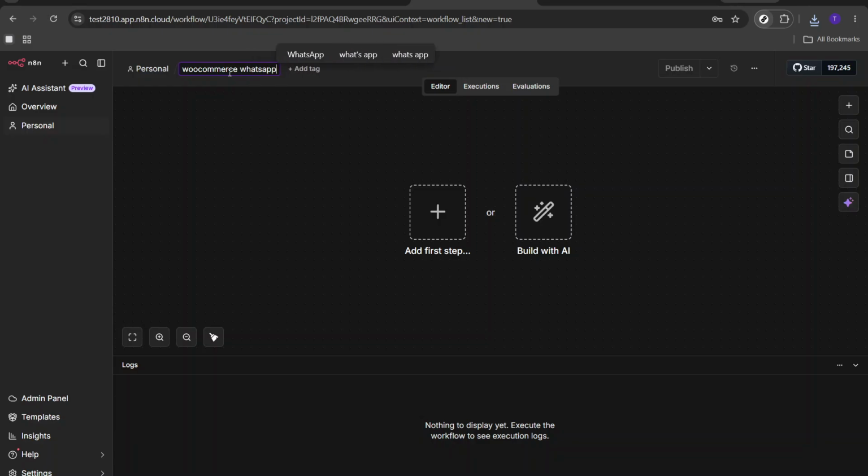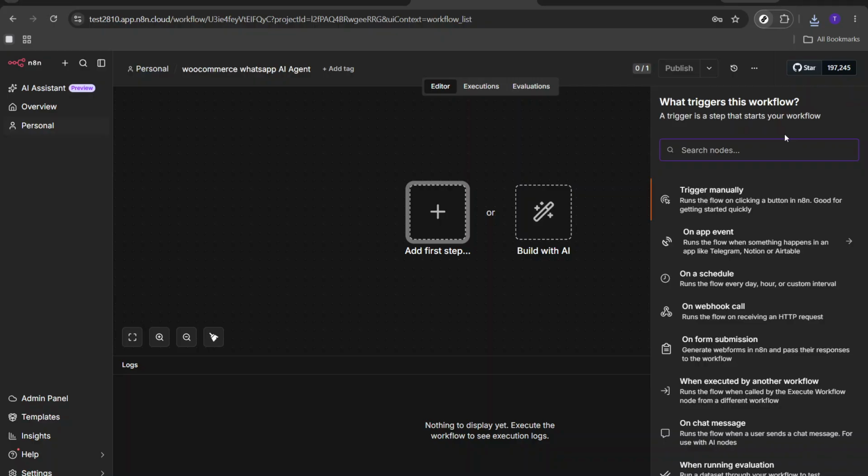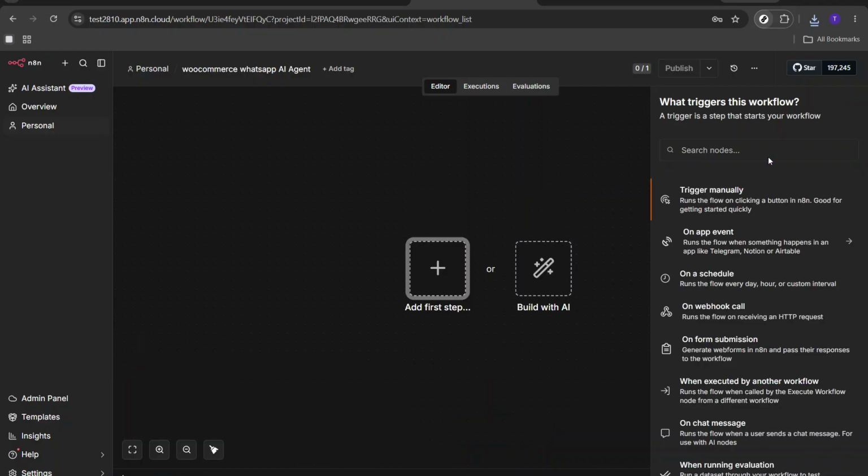With the trigger in place, it's time to add an AI agent. In your workflow, look for an AI agent node and include it. Connect this newly added node to the WhatsApp trigger. The AI agent plays a key role as it processes and interprets customer requests. It determines whether the AI should respond directly or if it might be more appropriate to use WooCommerce tools for further actions regarding customer inquiries.